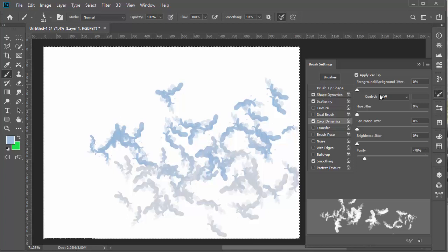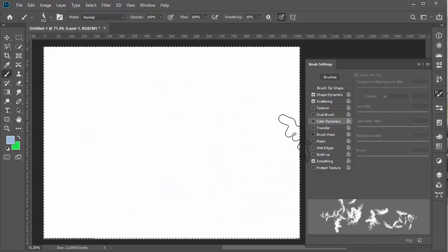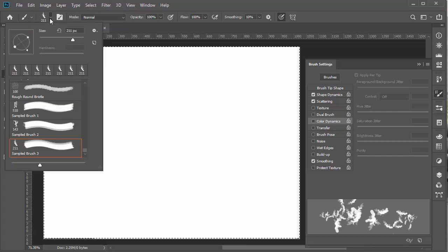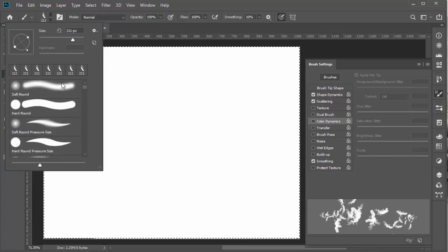Okay, so that's color dynamics. Looking at the rest of these, I'll go into texture and dual brush a little bit. There are these menu items where there are a lot of choices, and then down here there are things that are just check boxes. Like right now, smoothing is on, so it smooths out your brush strokes. There are things like wet edges, noise, and these things aren't demonstrated with this brush, neither with this. So I'm going to switch to a different brush here, just to touch on those things a little bit.